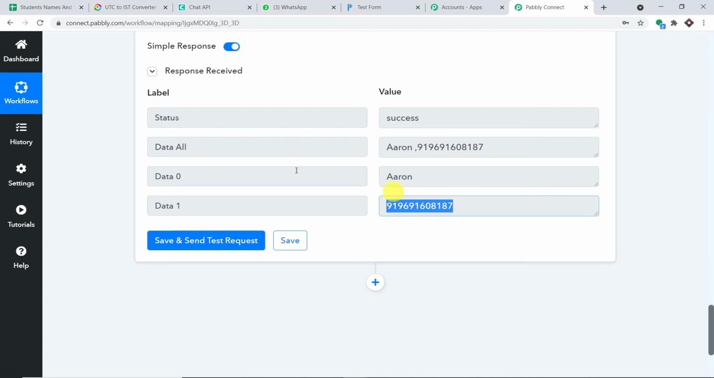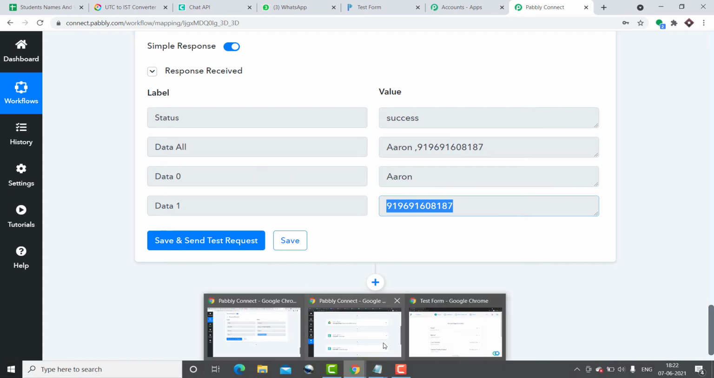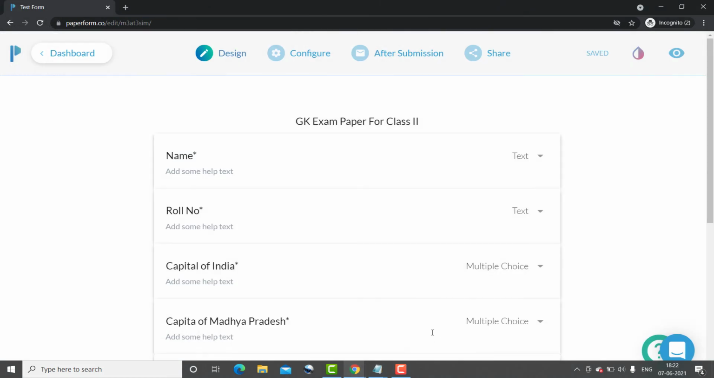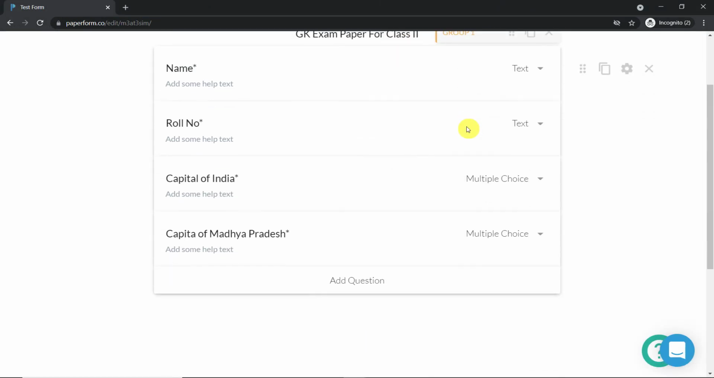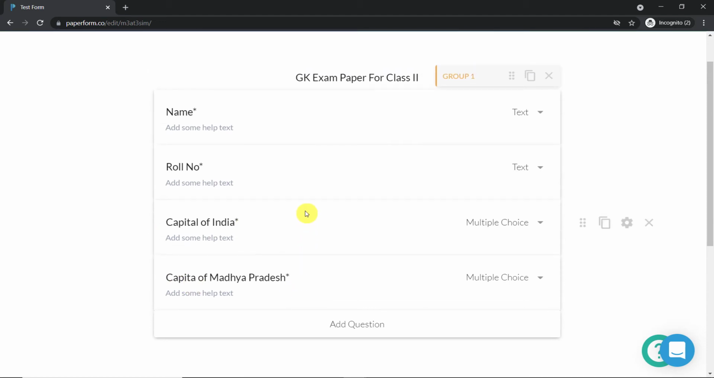So what's the deal with the test link? Let me take you to the incognito mode and show you the test link. So this is the test link that I have built. Basically the student is going to enter his name, roll number, and he's going to solve some questions. I have just added 2 questions, that is capital of India, capital of Madhya Pradesh.